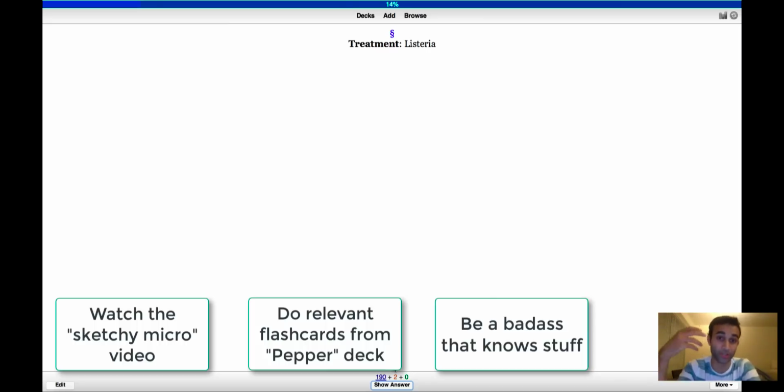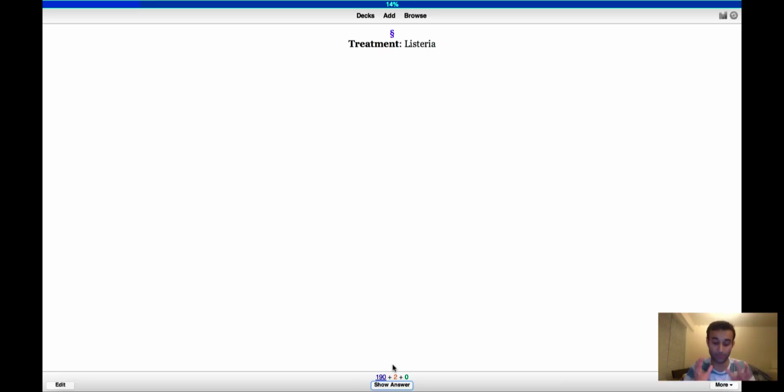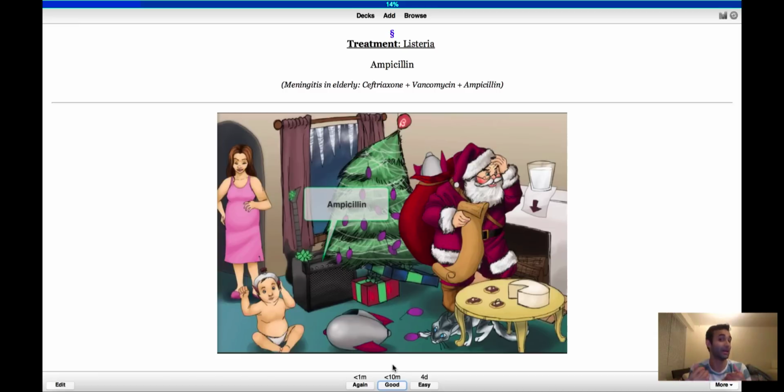The other part that's really good about this deck is that microbiology and pharmacology are the two things in medicine that require a lot more rote memorization than other things. Like, for example, the treatment for listeria, there's no rhyme or reason as to why they use ampicillin, but the point is they do, and that's just something that you have to get in your head, right? And so getting ahead on micro using this deck and getting ahead on pharmacology using this deck is huge.